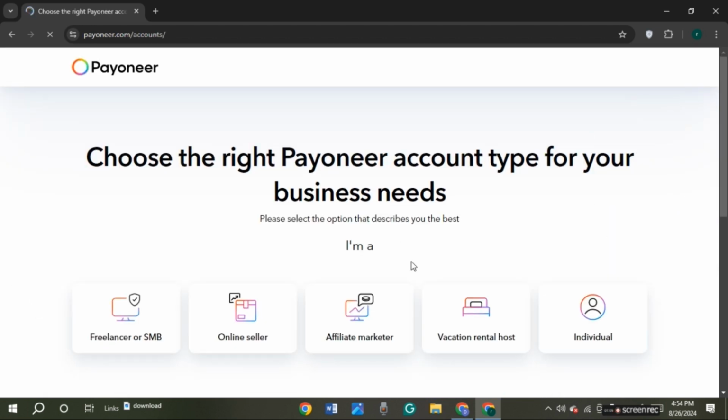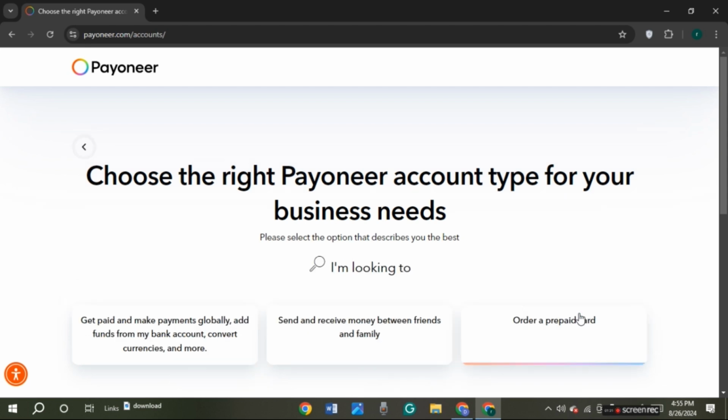Now you can see over here you'll be led to this kind of interface. You will have to choose the right Payoneer account type. You can see the options over here: freelancer, online seller, affiliate marketer, vacation rental host, individual. You can select the option of your choice.